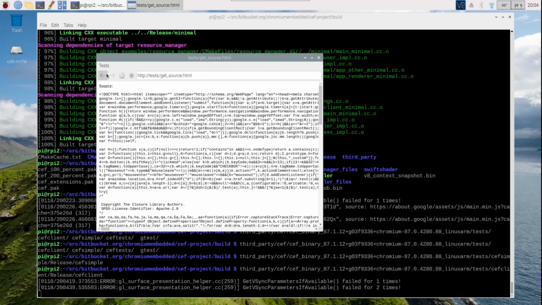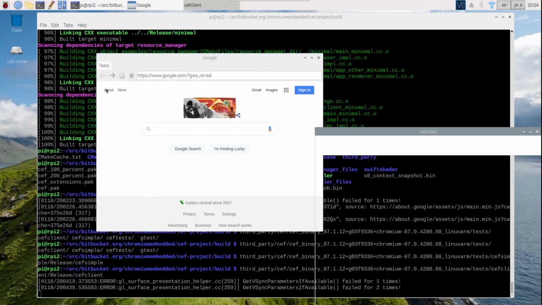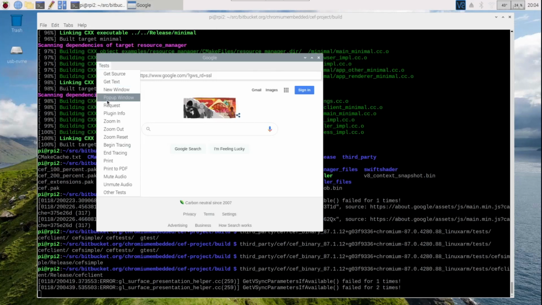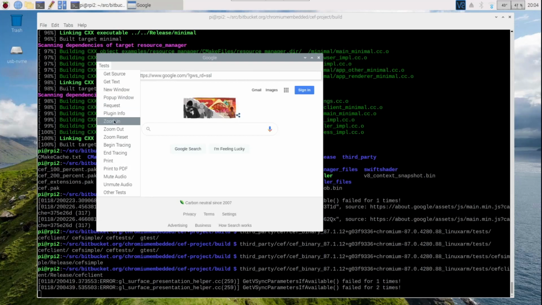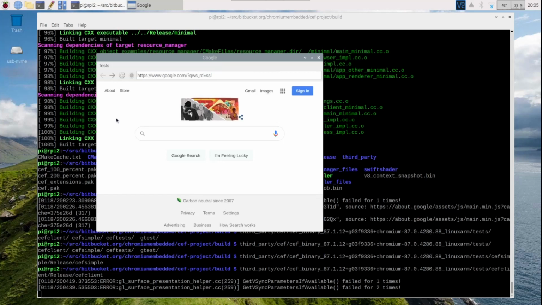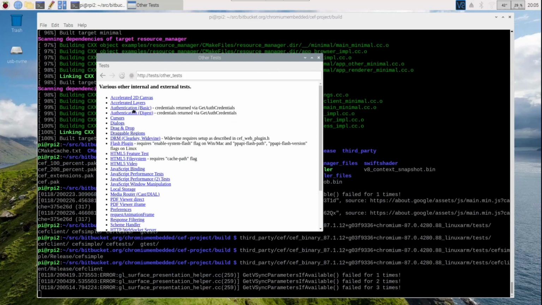For example, you can view the source of this page. You can open a new window. As you can see, it opened a new window. You can, let's see, plug-in info. It can show this information. It can zoom in, so you can zoom it in, zoom it out, reset the zoom. It's got some tracing and printing, and some support for audio, and then some other tests, it says. So various other internal and external tests.